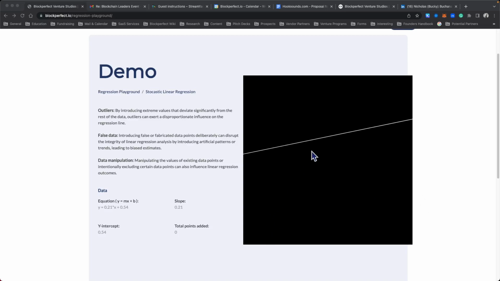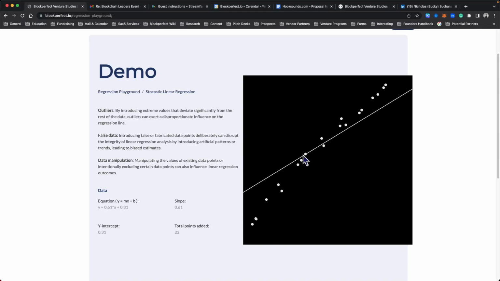So let's first start by just adding some data points, and I can do that just by coming in here and clicking around. And by the way, if you want to check this out, go to blockperfect.io/regression-playground. You'll have an opportunity to play with it yourself.